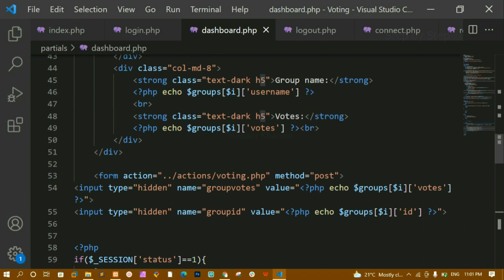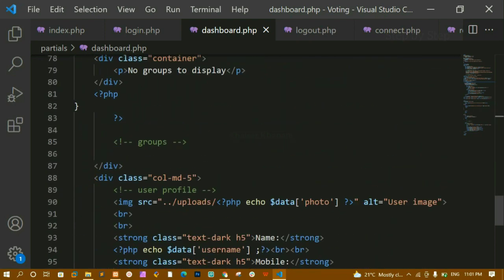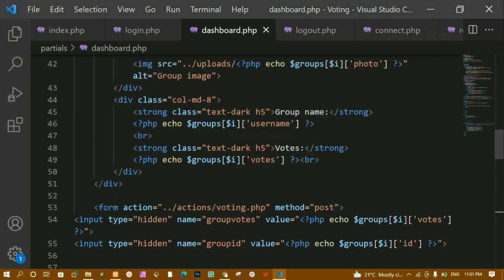Inside this first div container, I am just going to display the group, and inside the second div container, I am going to display the user. After writing this row class, if we are writing these columns, they should always sum up to 12. Here I have created the first child with 7, then the second child is 5. 7 plus 5 will be 12.